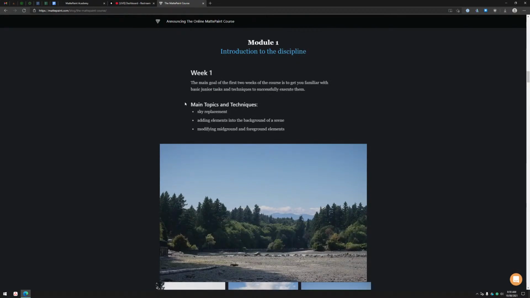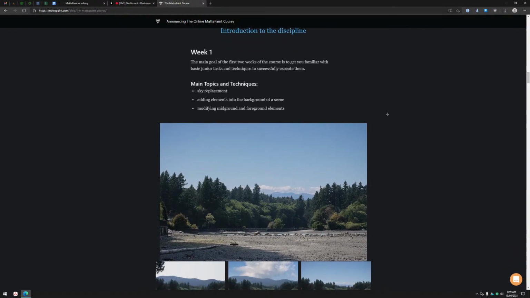So on to the course itself. We have, obviously, the 12 weeks. We've split those into modules, and the idea of the first 2 weeks of the course is to throw you into the deep end with immediately giving you exercises that you may have to complete as a junior matte painter.